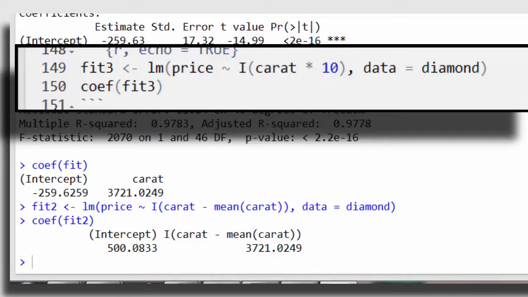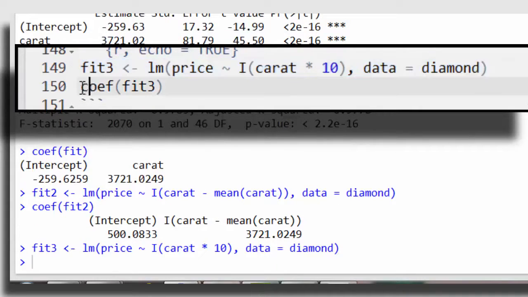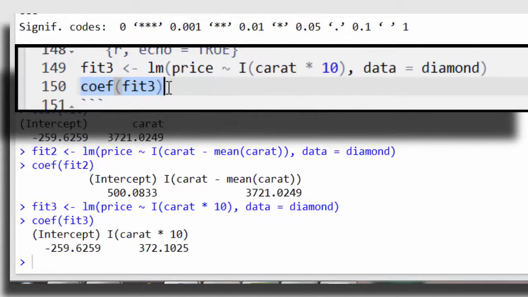But let's actually show in R how this works as well. Here I am now assigning to the variable fit3 the linear model fit, where now instead of putting in carat, I'm putting in carat times 10. So the units of this new variable is 1/10 of a carat. The data is, of course, still the diamond data set. So let me run that, and then let me find the coefficient. And you get, of course, that it is now 372 rather than 3,721.